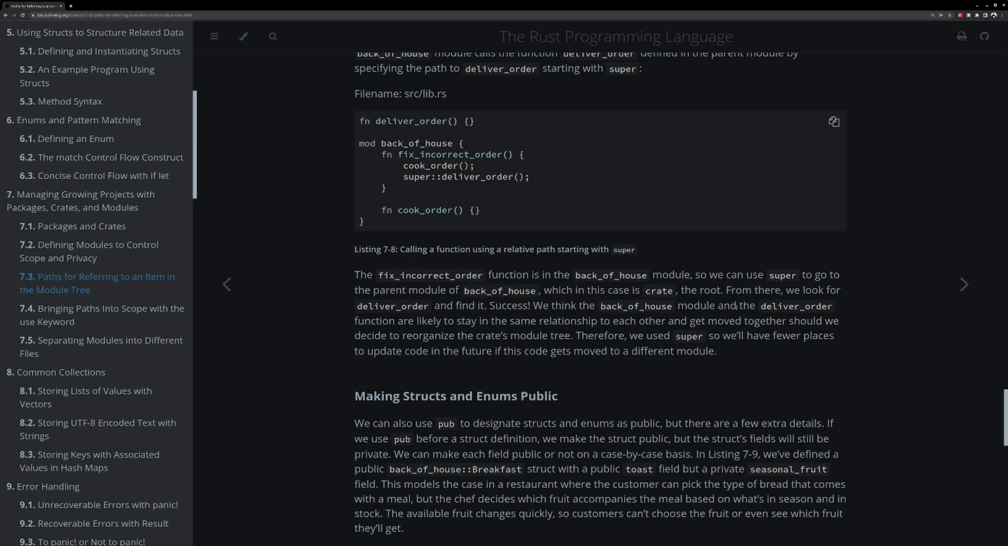We think the back_of_house module and the deliver_order function are likely to stay in the same relationship to each other and get moved together should we decide to reorganize the crate's module tree, right? So what they mean is we can assume that the relationship between fix_incorrect_order and deliver_order is going to be the same, that fix_incorrect_order will have deliver_order as one of the parent functions.